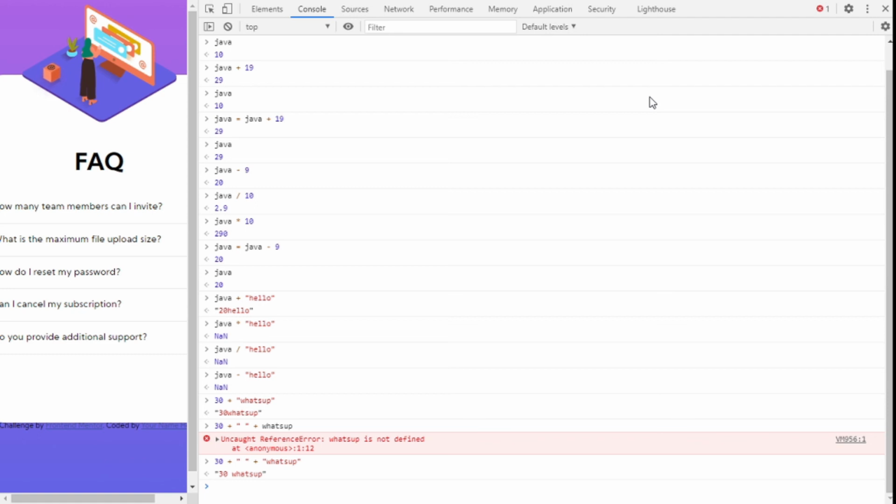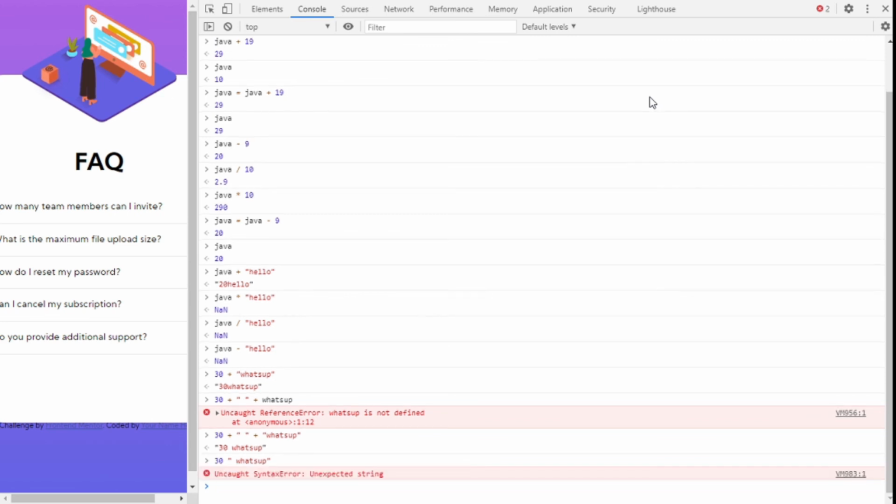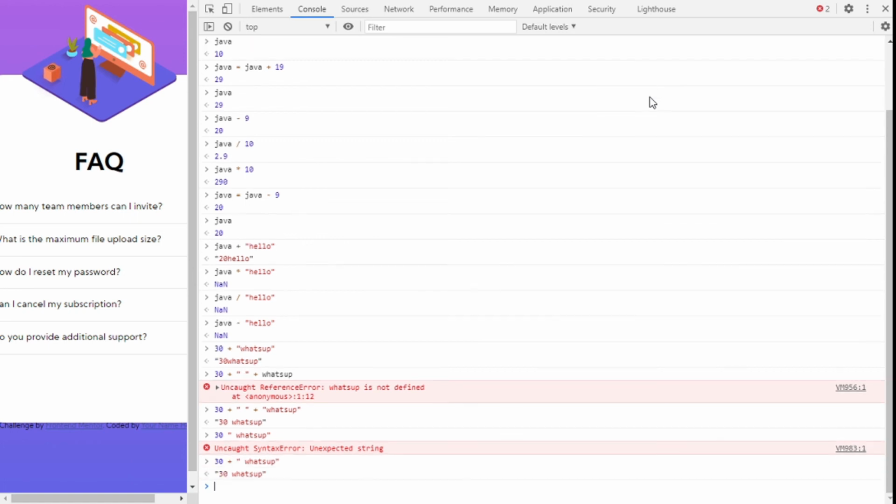And a shortcut to doing this is you can just say 30 and then put a space first before you write the word and say what's up. You put a space there, you plus, and then what's up, and then we get 30 what's up.